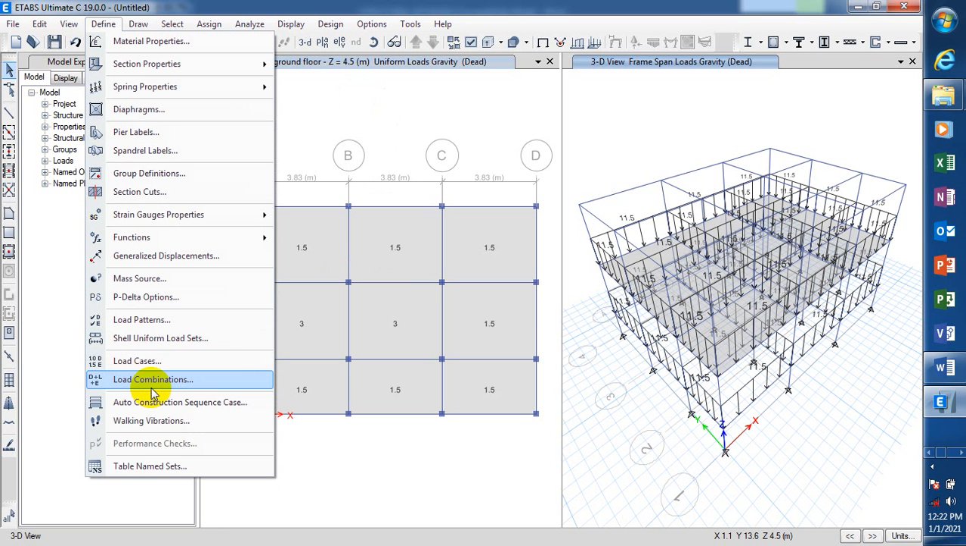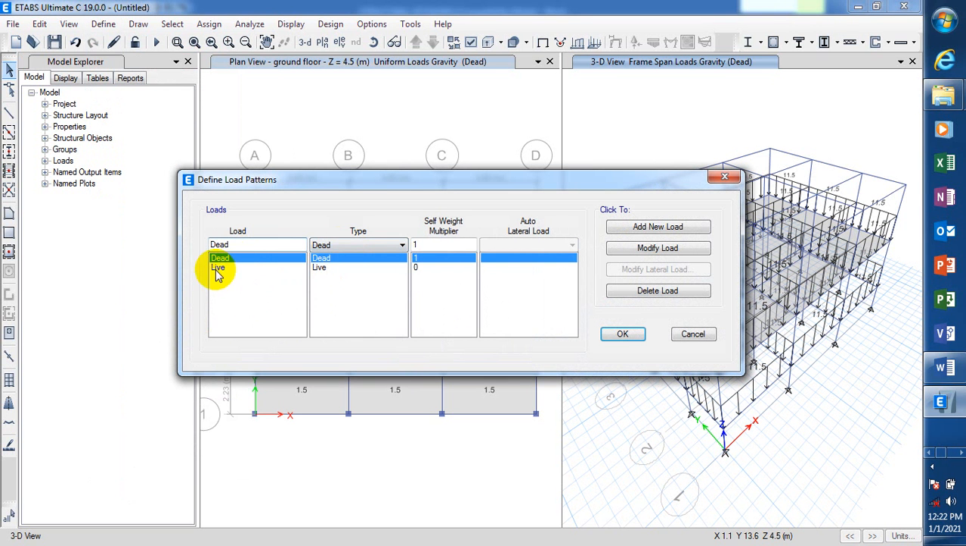If I come down to my define, if I go to my load patterns, you can see here I have my dead load, I have my live load. I can decide to add any of these loadings that are here. You can see we have super dead, we have seismic, we have snow load, we have wind load.